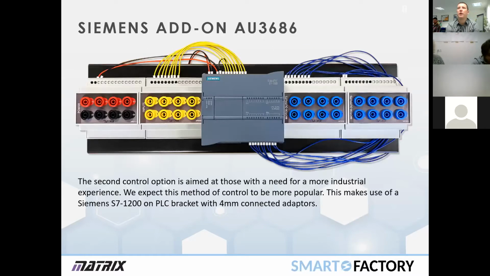The second option for controlling the Smart Factory system is a Siemens add-on. Now, whereas with the MIAC option, the customer will be supplied with two cased MIACs with the 4mm connectors because of the requirements for I/O, etc., with the Siemens add-on option, the customer is supplied instead with a Siemens S7 1200, which you can see on the visual here, which is placed on a PLC bracket with 4mm connected adapters. Only one of these is required because the Siemens has more I/O expansion and things in order to control the Smart Factory system.